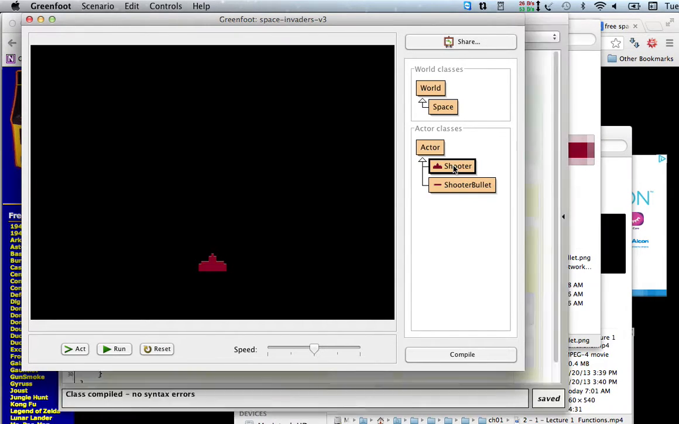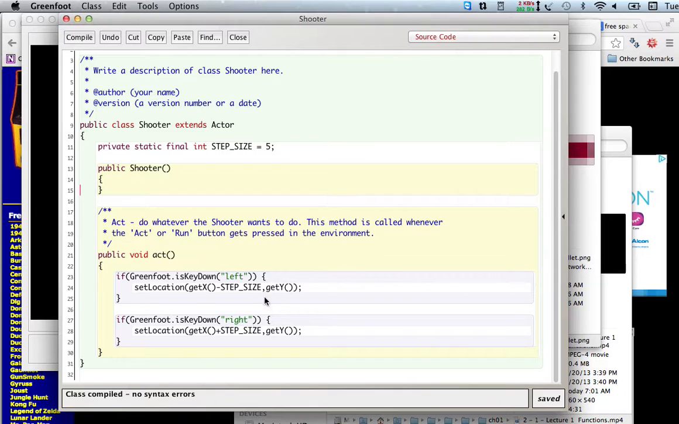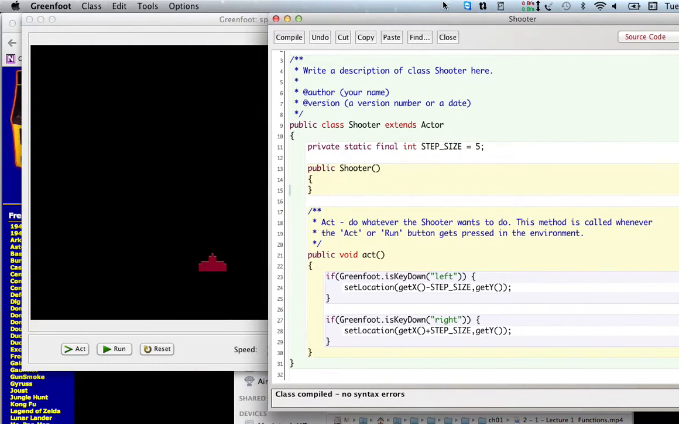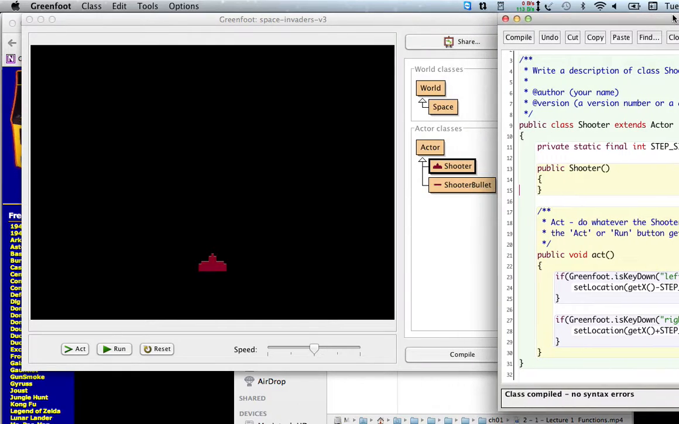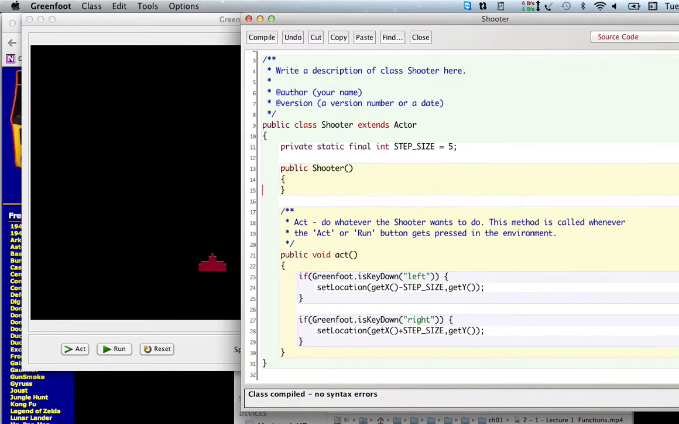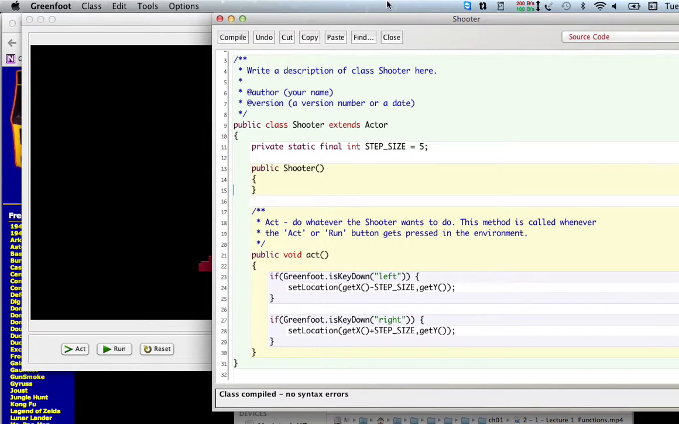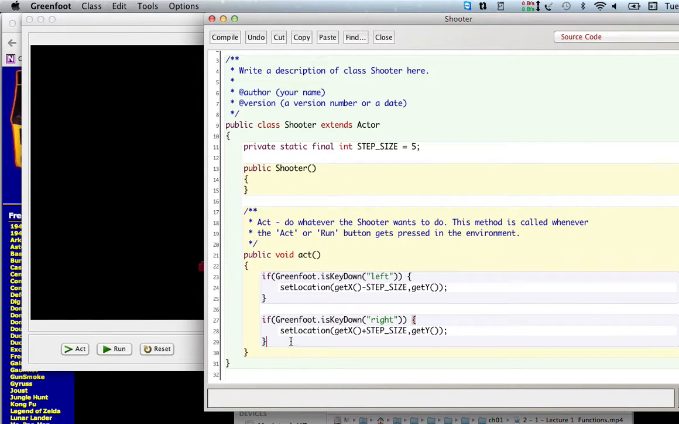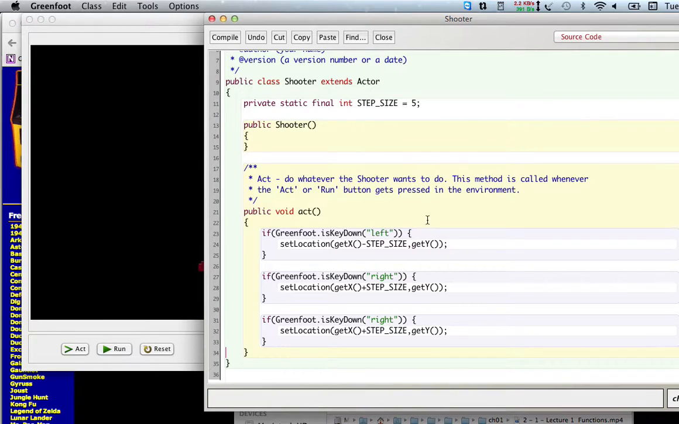All right, so now we want something to happen when we press the space key, right? So when we press the space key, basically what we want to do is create a shooter bullet and set it in motion. Okay, so let's see how we do that. Let's copy, because we're going to be checking the is key down again. So I'll say copy and paste. Okay, let's call this space.